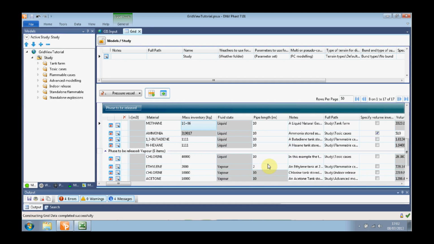You can also create subgroups within these groups by dragging the desired feature to the blue bar as before. So for example, if you wanted to further group the pressure vessels by fluid state, drag the fluid state heading into the blue bar.